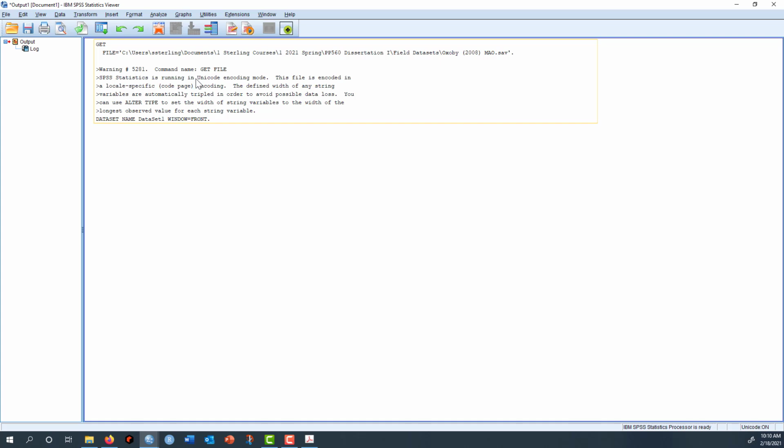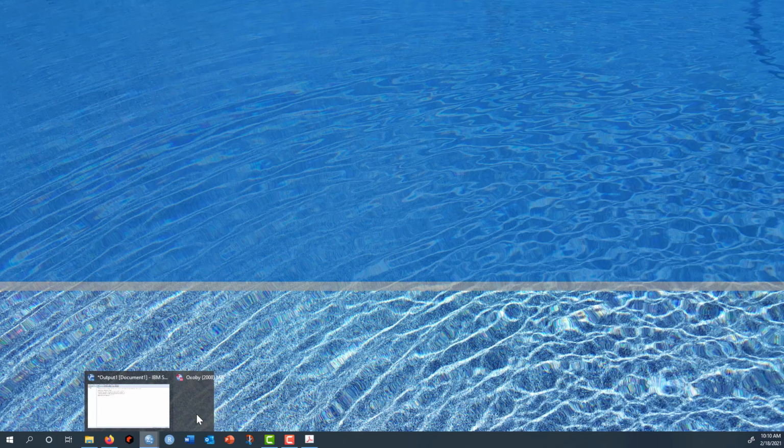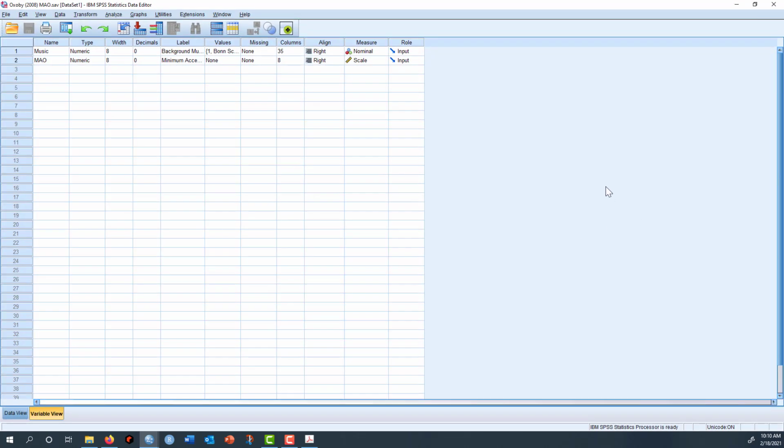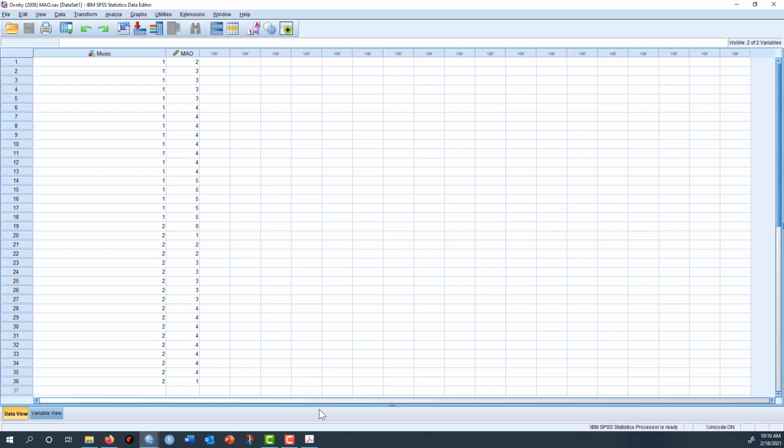When I open it, I'm getting this warning. Okay. Huh. All right. Got a little scare there. Here's the file, okay? This is a variable view, and then here's the data view.